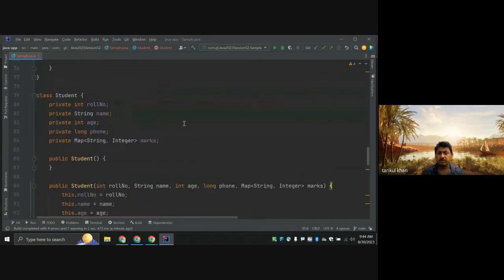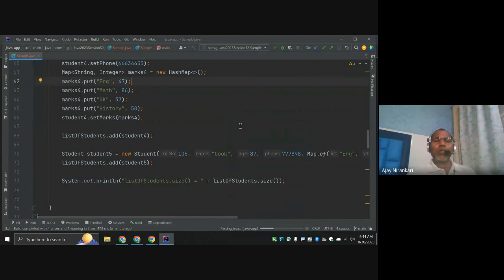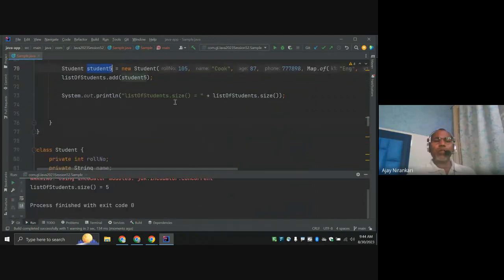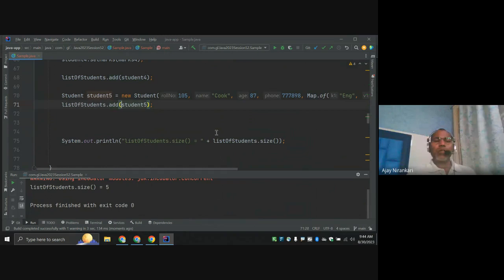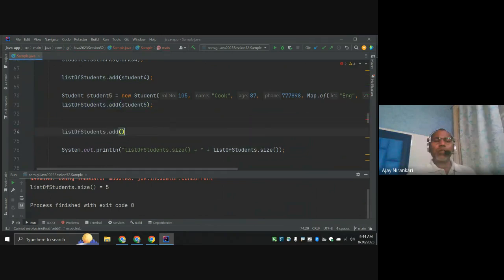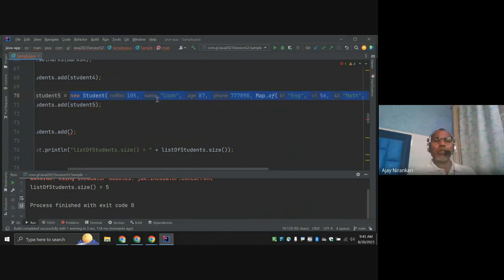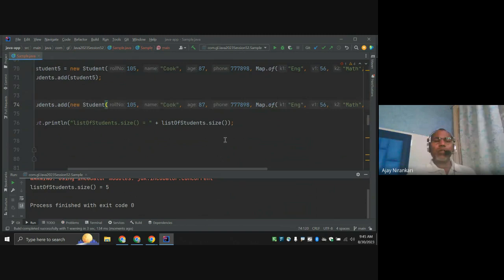Right, so let's do it. Now we have created 5 students, and you can even do this directly. Here itself you can add the student object, we need no variable. You can copy this and create it right here.